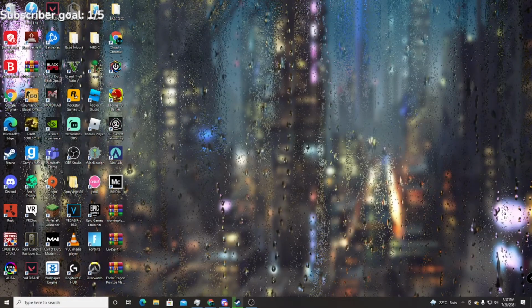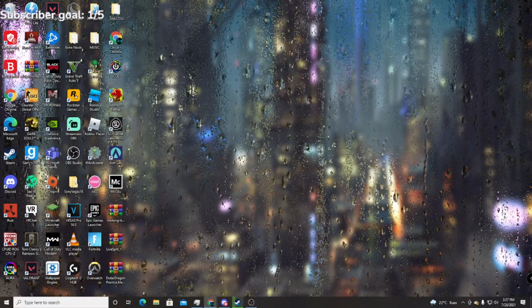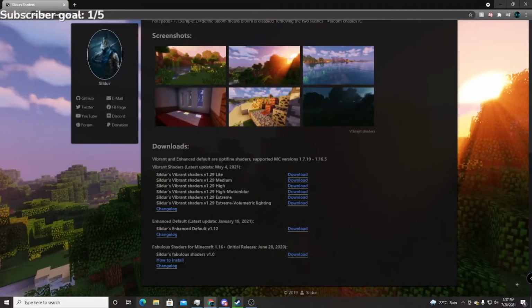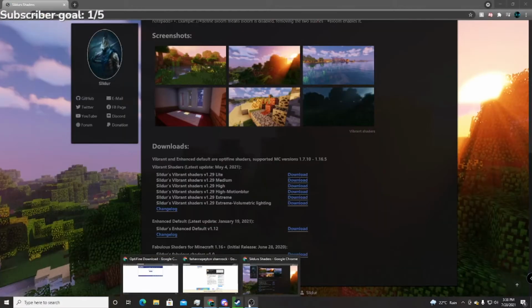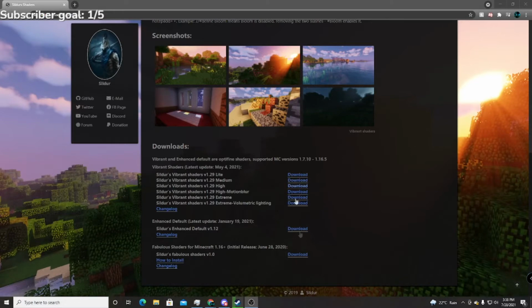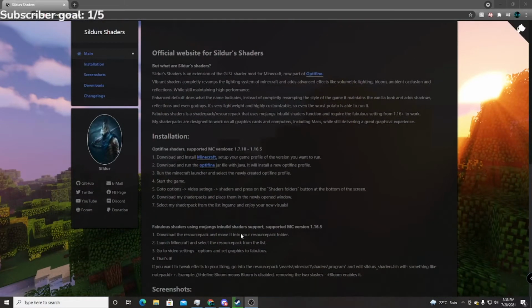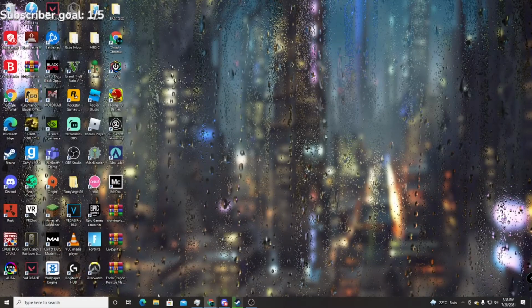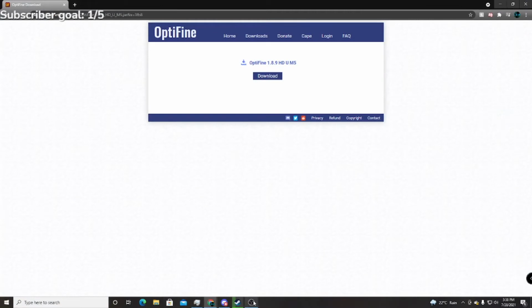Now if you want a shader, the one I use is Sildur's. You just go to their website and you basically do the exact same thing. You download whatever one you want and you drag it into the shader packs folder. But before you do that, you're gonna need to get OptiFine 1.8.9. And to do this, you just download it.